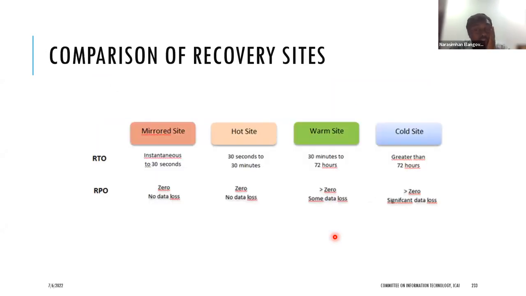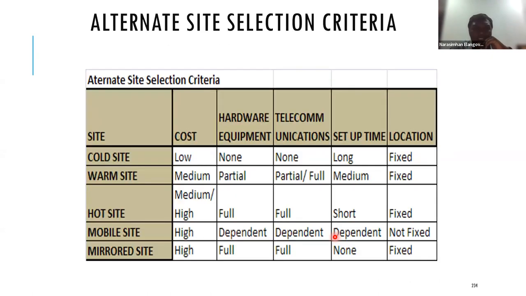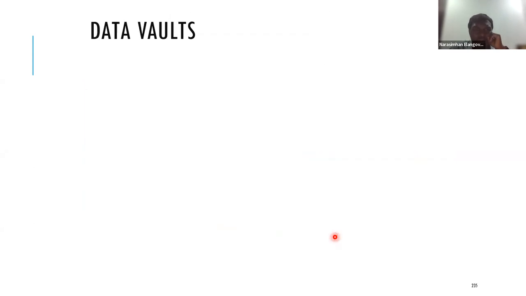Yeah, this is the most important slide for asking questions on RTO and RPO. Remember, RTO is always hot site, mirror site, warm site. RPO is all to do with backup. All to do with backup. Right? Just another example for you to look into.